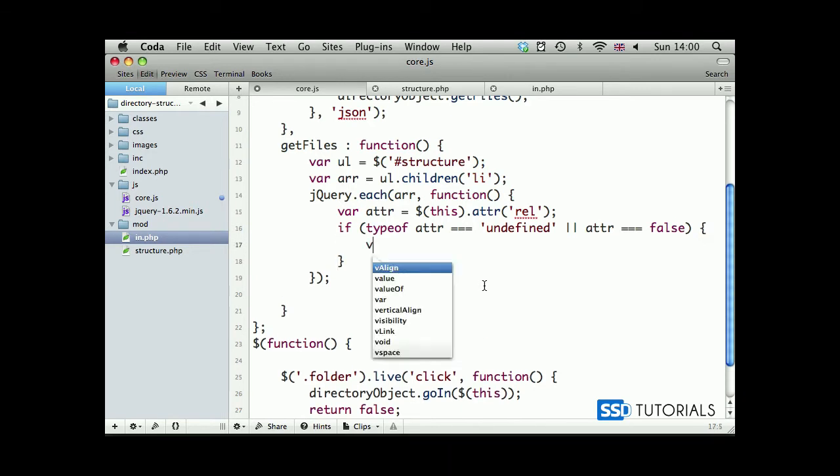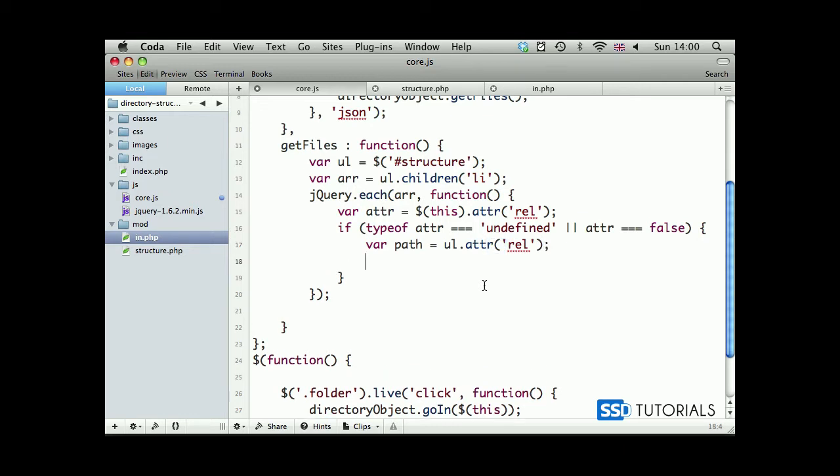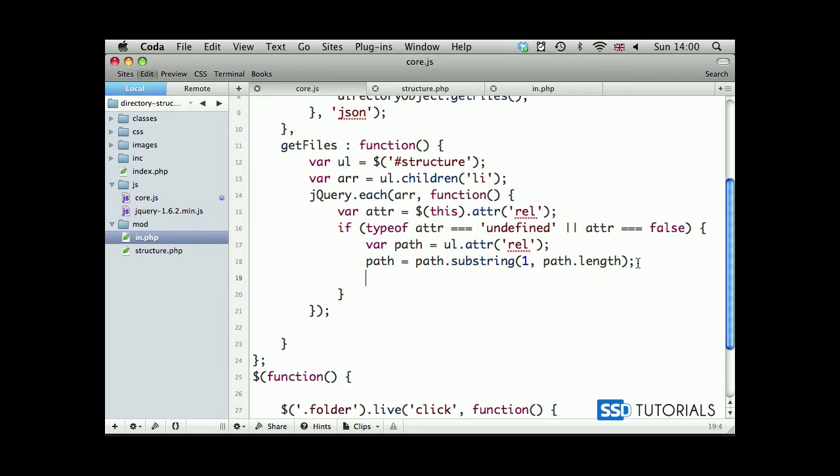So what we do now is var path equals ul attribute rel, which gets the path basically. Sorry, we don't have to redeclare it here. It's just path equals path dot substring, and we're removing the first slash so it's going to be 1 as the first parameter, and then path dot length as the length up to which we want to display the value of this path element. So we're getting rid of the first element, and the rest stays as it was.